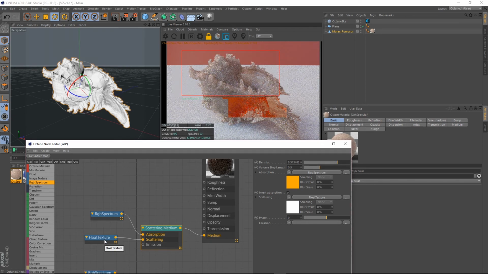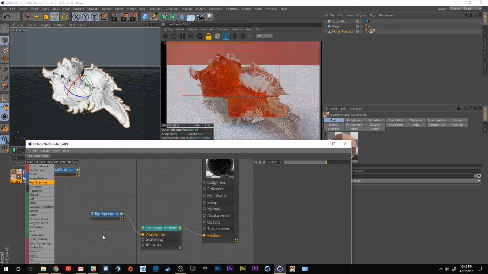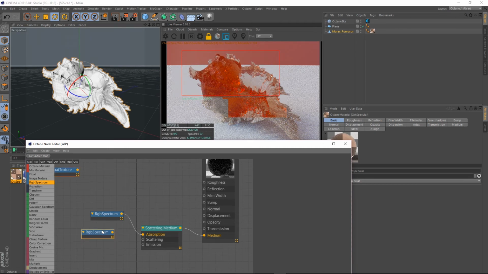So I'm rambling on a little bit about this. But in the end, I'm just trying to demonstrate that I know both workflows, and I'm willing to teach both of them in a course. Or if you guys would rather me not show the float texture workflow, that is also an option too.